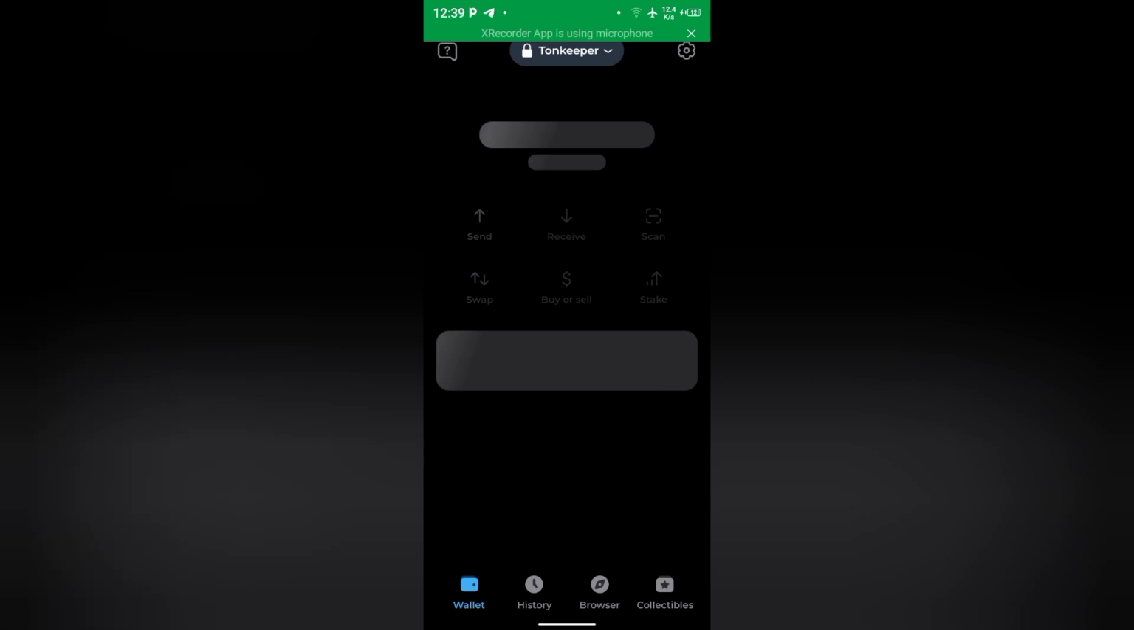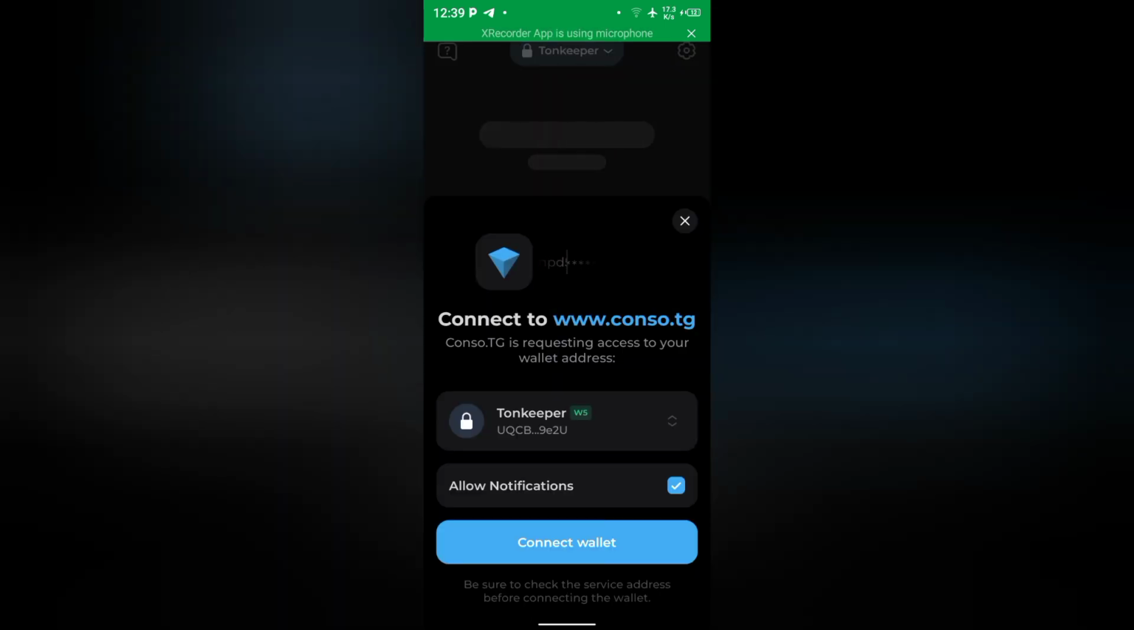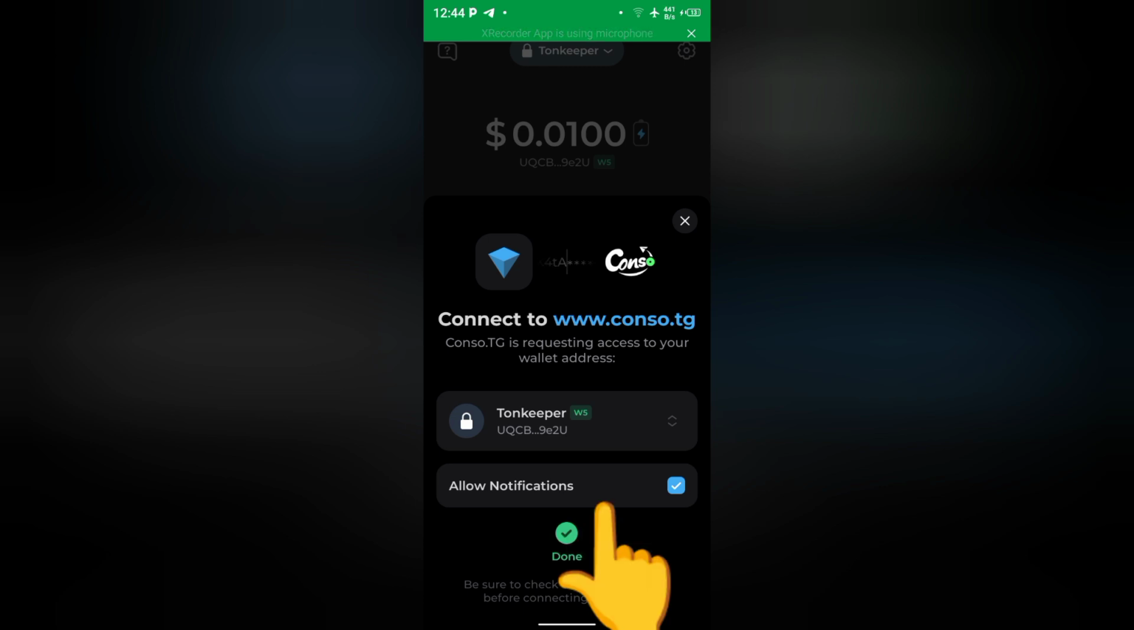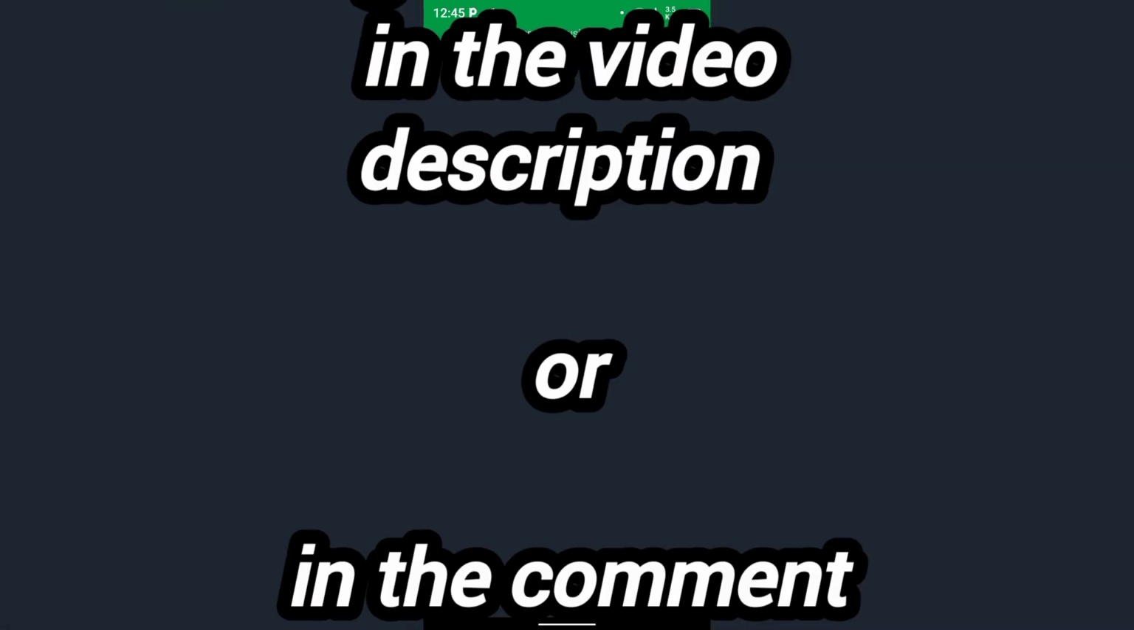This is how it is. Just wait a little bit. Okay, as you can see, this one is the Console Keeper, this one is the Console. So you click on connect wallet. Have you seen it? It shut down, so the wallet has been muted. It will take you back to your Console app by itself.